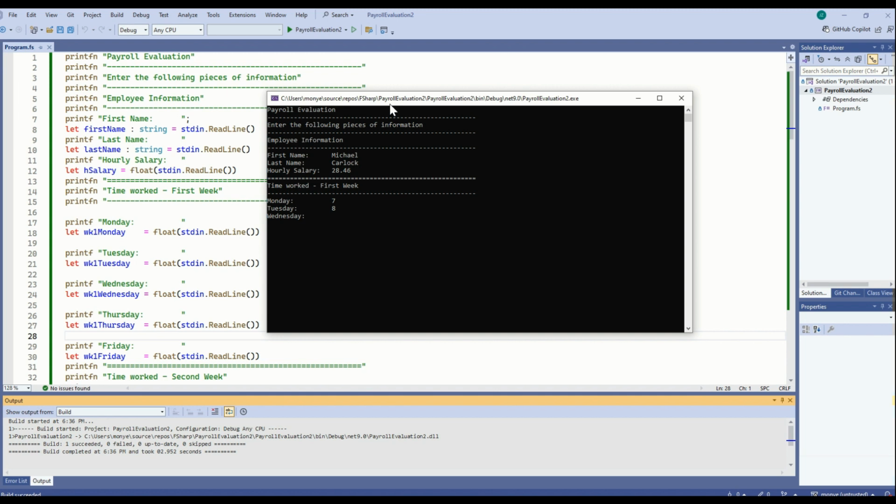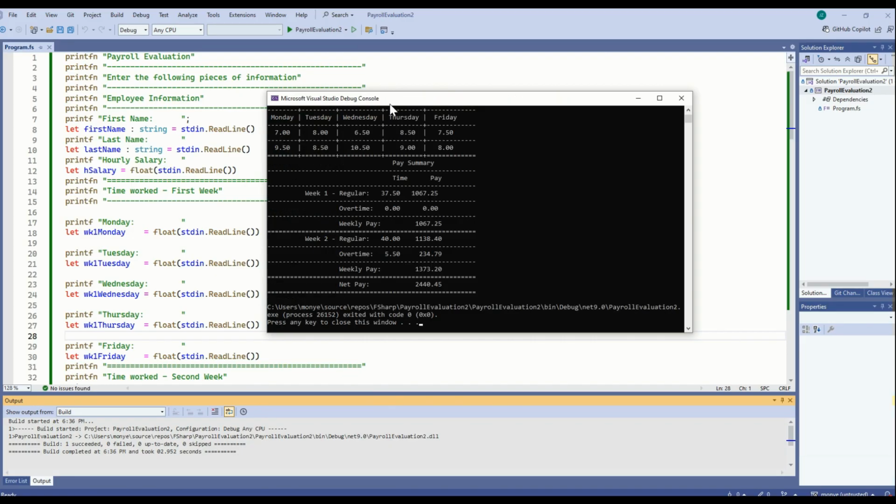Tuesday, I type 8, I press Enter. Wednesday, I type 6.5, I press Enter. Thursday, I type 8.5, I press Enter. Friday, I type 7.5, and I press Enter. For the second week, for Monday, I type 9.5, I press Enter. Tuesday, I type 8.5, I press Enter. For Wednesday, I type 10.5, I press Enter. For Thursday, I type 9, I press Enter. And for Friday, I type 8 and I press Enter. And the application shows the result.